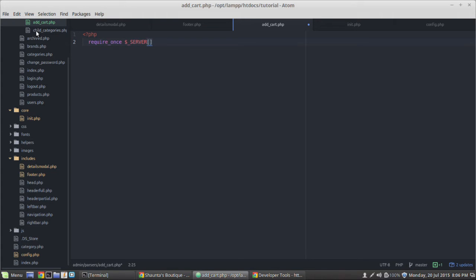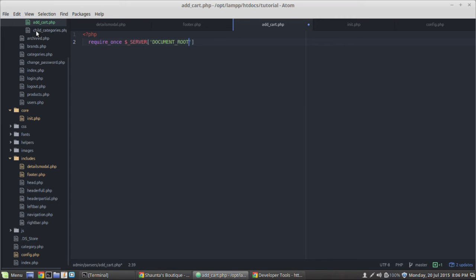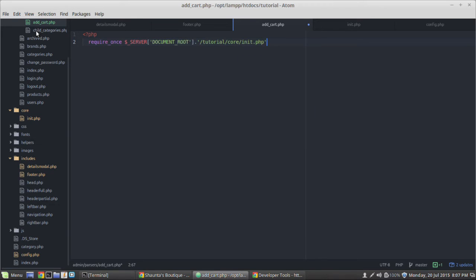Dollar underscore server, and we're going to call the document root. Okay, document root, and we're going to concatenate onto that the root file of our program, core/init.php. So now that we have core init, we have access to our database and our helpers and our cart ID variable that we just set.